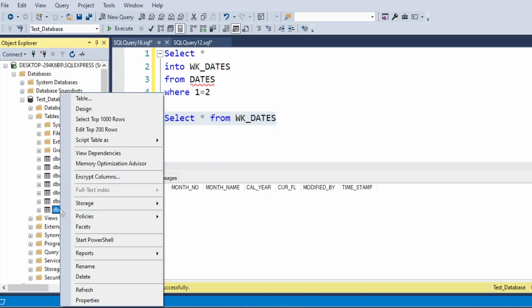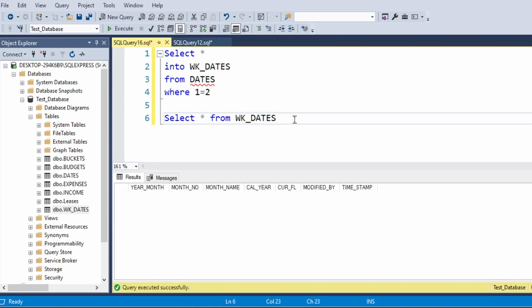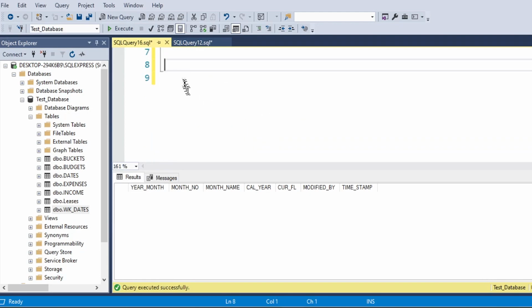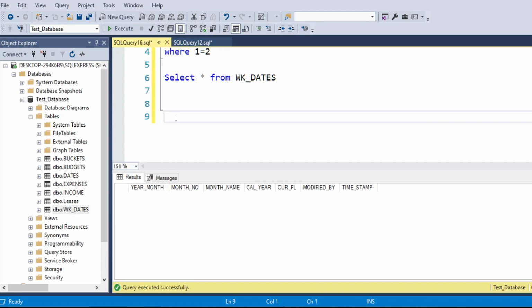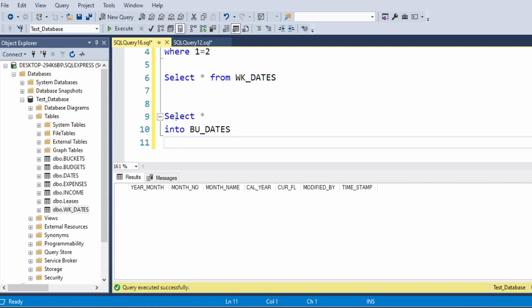You can also make a backup of a table, a clone of a table, including all the data in it. That's not part of the topic that we're learning today, but just for funsies, in case you're curious how to make a backup of a table, do select star into. I'll do BK for backup, or you can do BU for backup. Dates from the dates table.